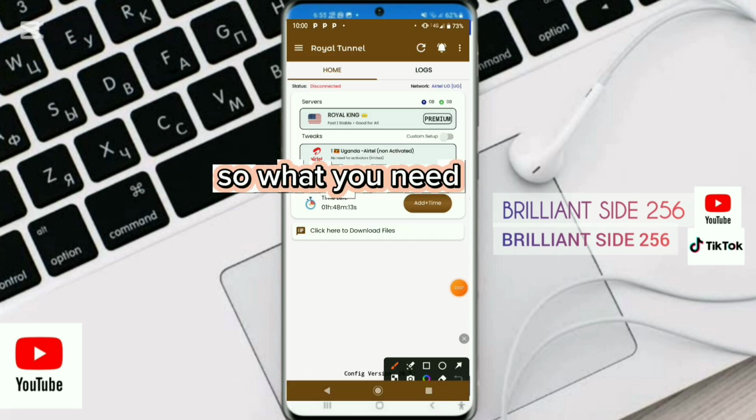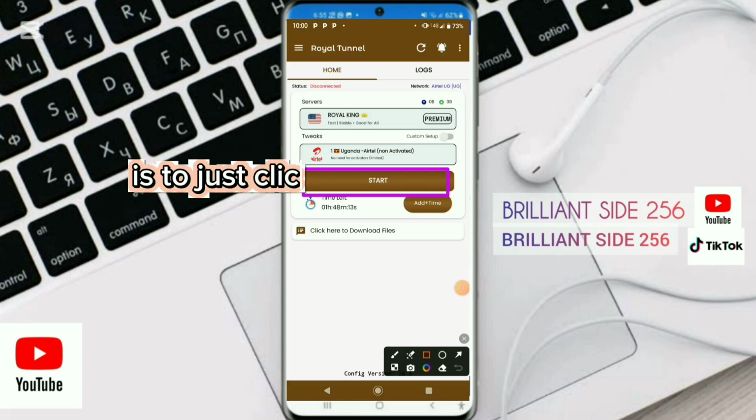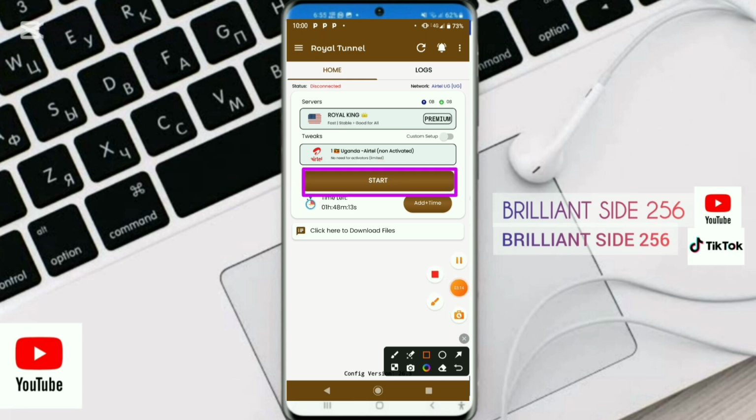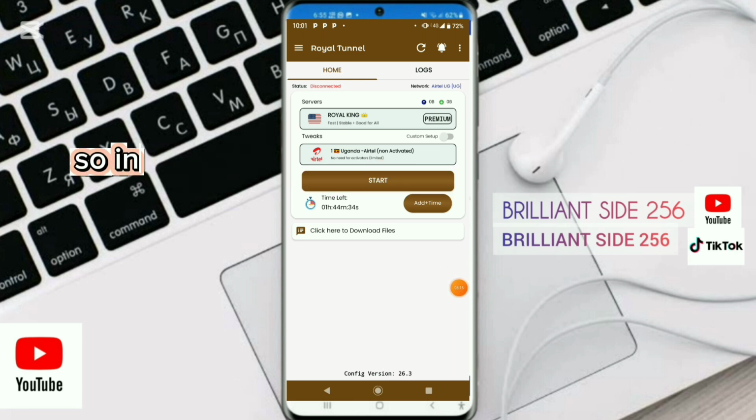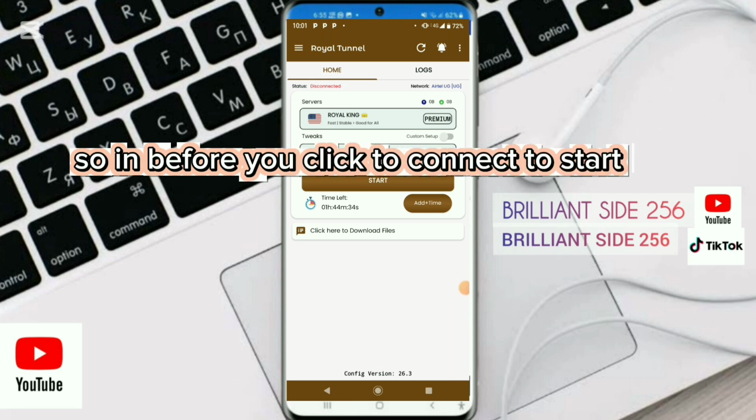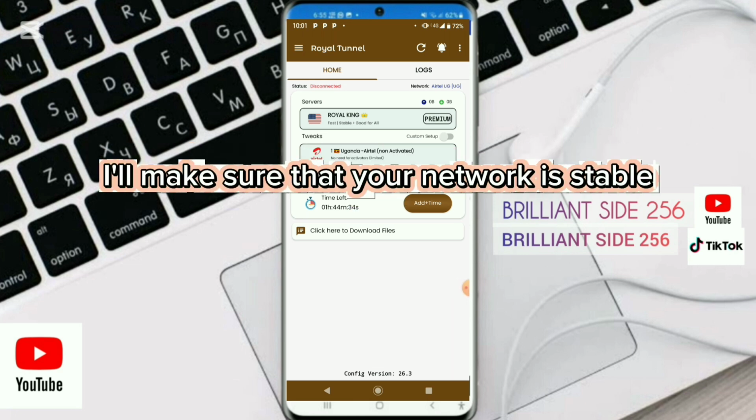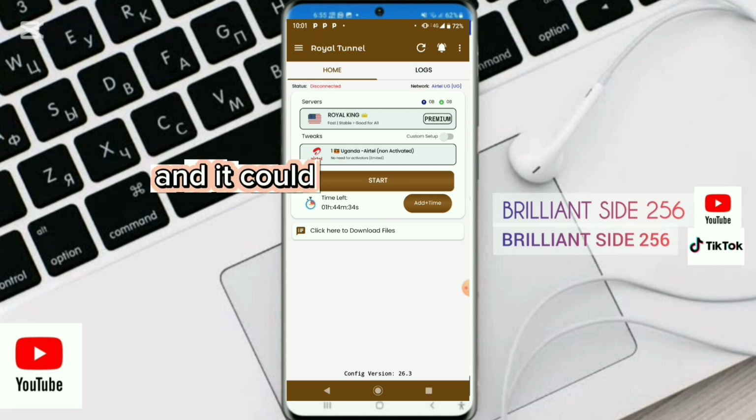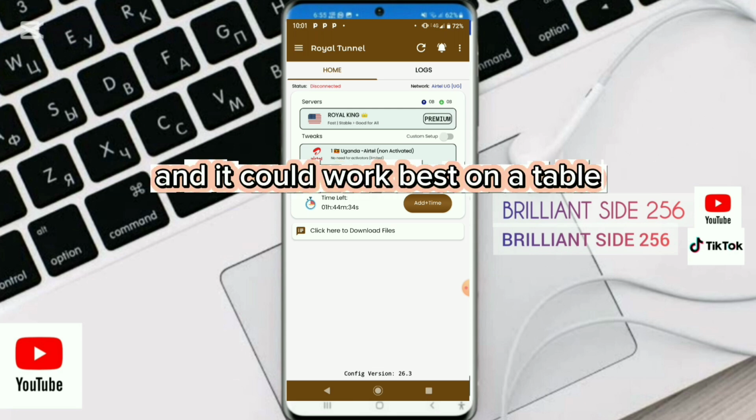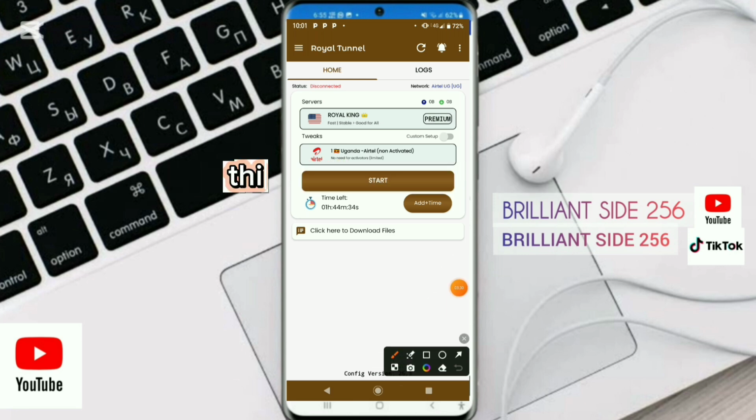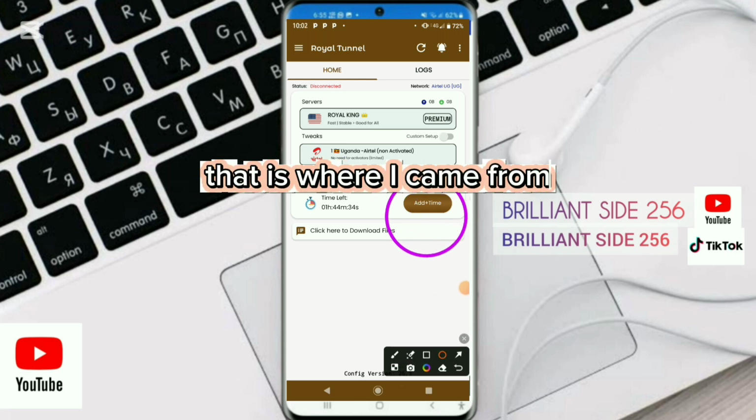What you need to do is just click on this start button. Before you click to connect to start the VPN, make sure that your network is stable, and it could work best on Airtel. The other thing, in case you want to add time, this is where you click. That is where you add time from.